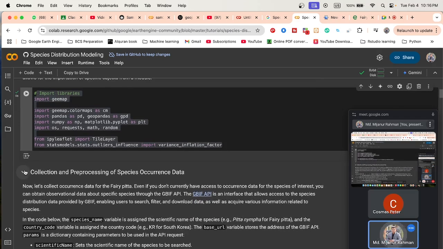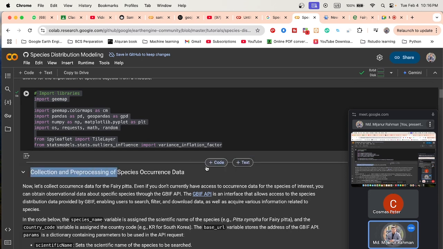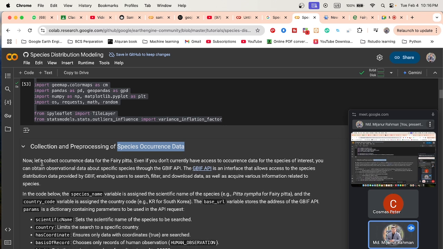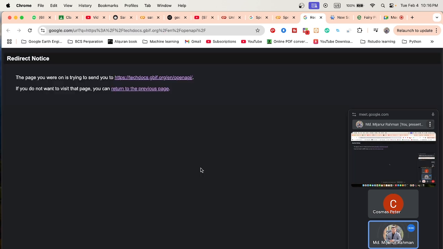So now we just need to collect and pre-process the species occurrence data. This is the first step. In this case, let's collect the occurrence data for the fairy pitta bird. Even if you don't currently have access to occurrence data for the species of interest, you can obtain observational data about the specific species through this link. So you can see this page, just simply click on here.